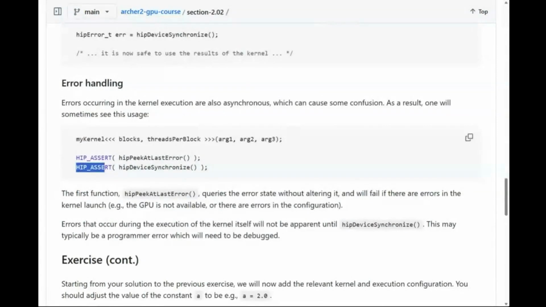Again, here, remember to use the assert, because there could be an error in my kernel, and the way of getting that error is using this function.